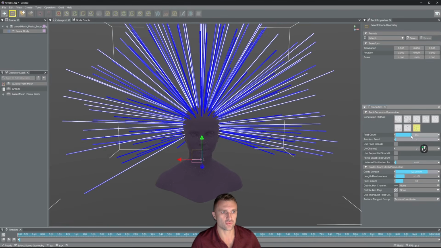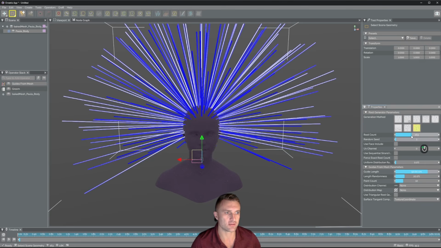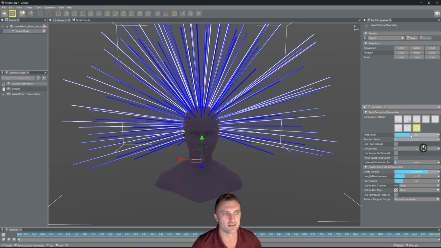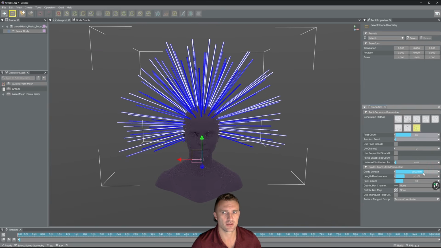I prefer to have enough roots so that we can define the overall shape and detail within the hair, but at the same time not so many roots that it becomes completely unmanageable and difficult to select, right? So there is always a sweet spot, and it depends upon the character's hairstyle. So something like this seems fine. I'm going to also decrease the length a little bit.